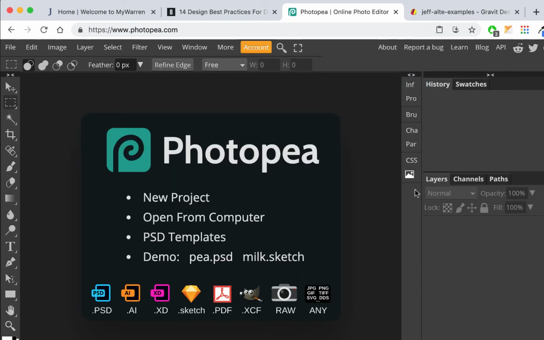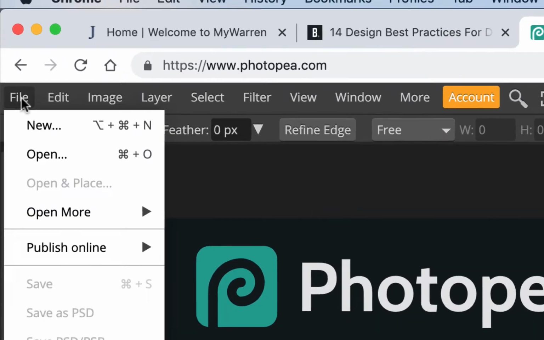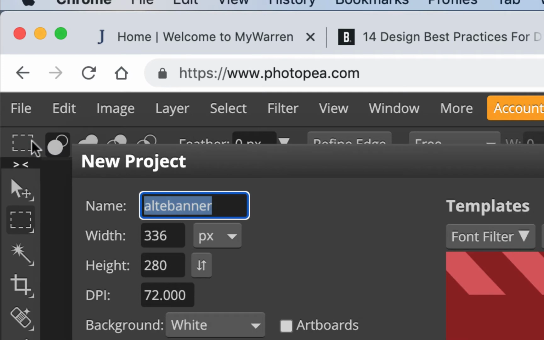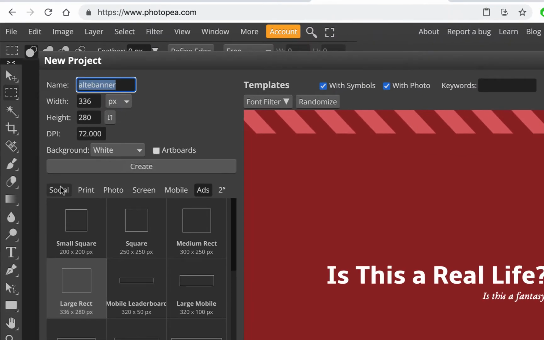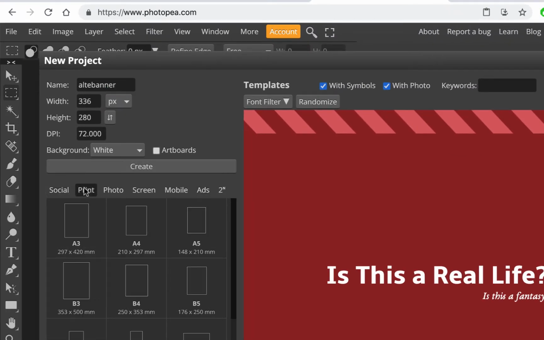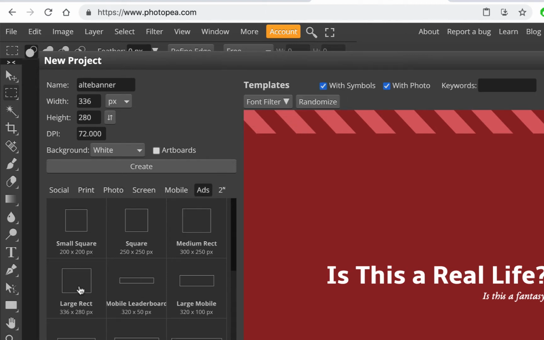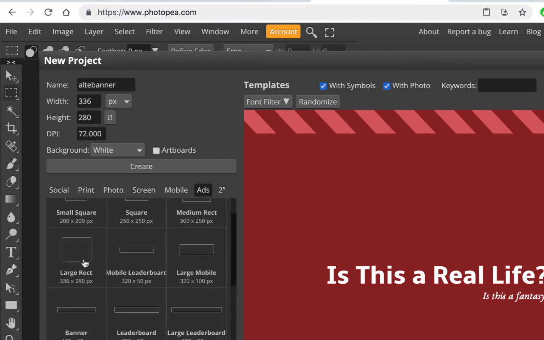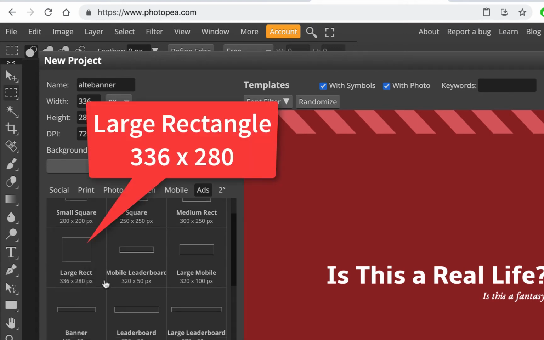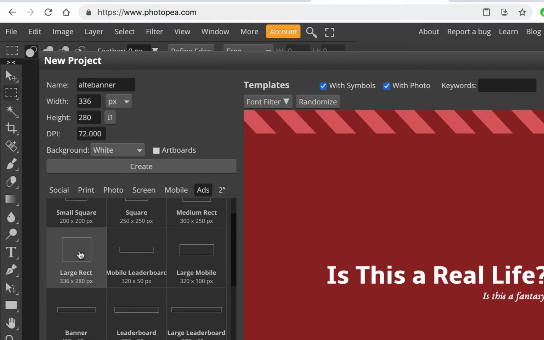If you go to Photopea, which is nice because you don't have to log in or create an account. All you have to do is go to File and then New, and they even have templates here. Down here it has social, print, all kinds of different things. If you go to Ads, they have, I think, the large rectangle, which is the one they were talking about. So we're going to use the large rectangle, 336 by 280, and just click on that. And that'll give us kind of a format to work in.